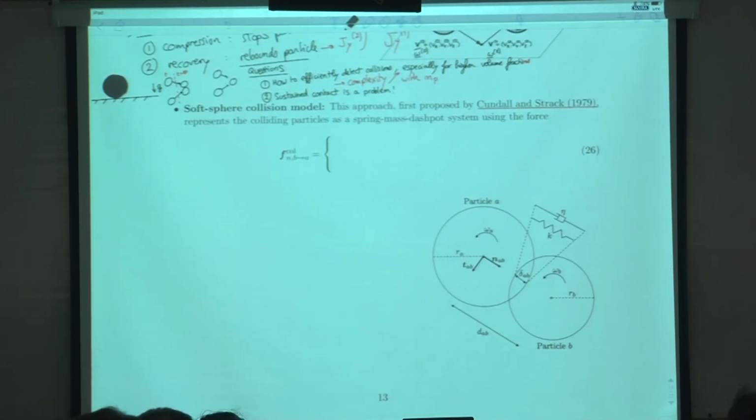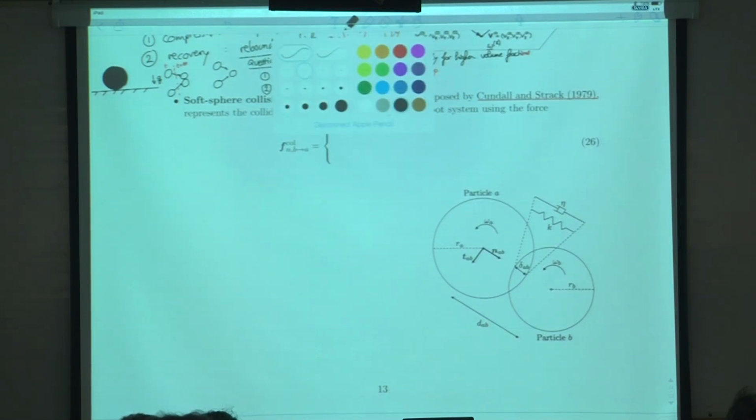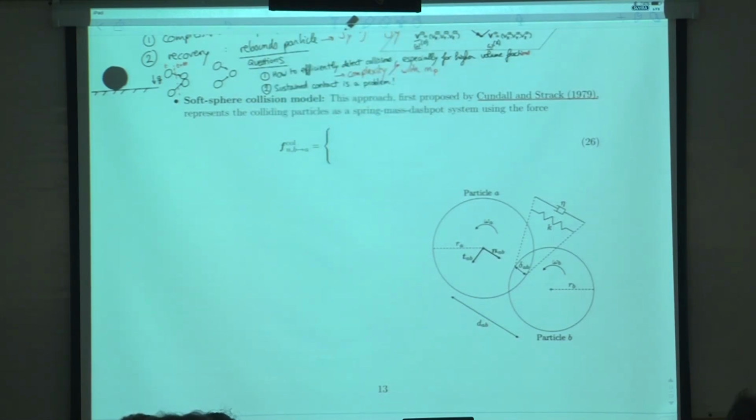So the idea is we're going to say our particles deform a lot, and as a result, we're going to essentially say a particle is like a mass, a spring, and a damper. We'll have our spring-mass-dashpot system represented using this set of equations. We'll have a spring constant K that will multiply the amount of deformation that's taken place. We can estimate this by looking at the overlap between, say, two particles.